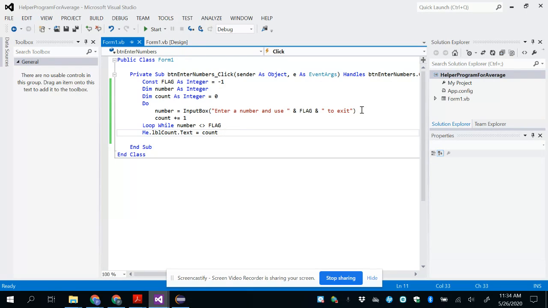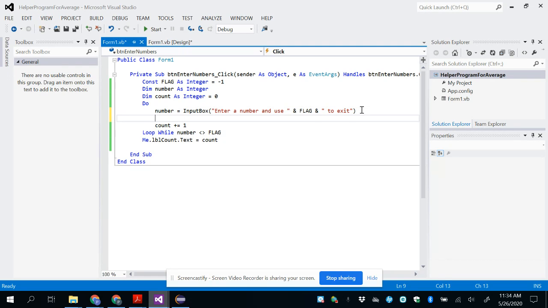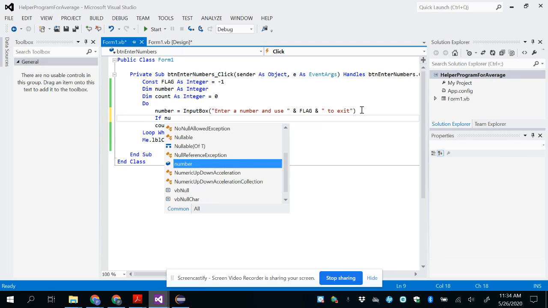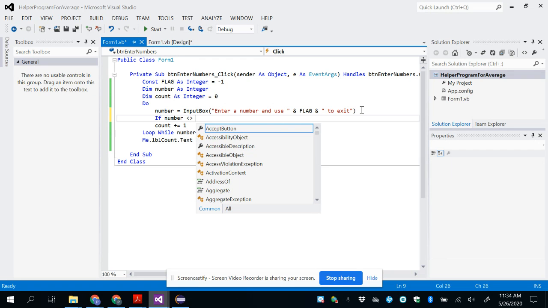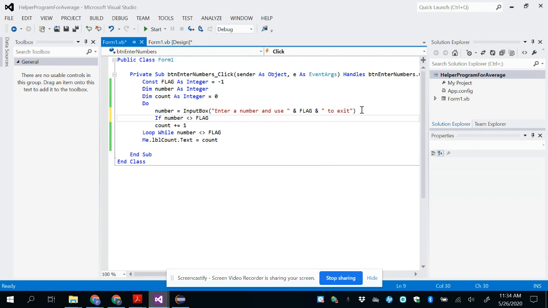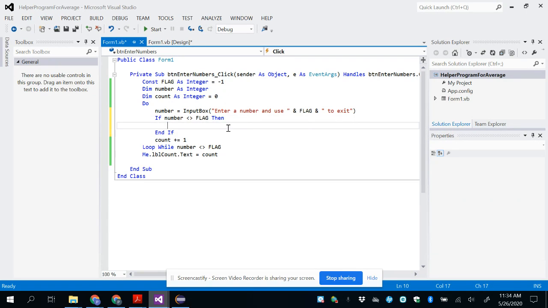The other thing I could do is I could write an if statement. So only count if it's not the flag. So let me do it that way. So I could say if number not equal to the flag, then count. Otherwise, I don't count it because it is the flag and I don't want that to be counted in my results. So let's run it again.